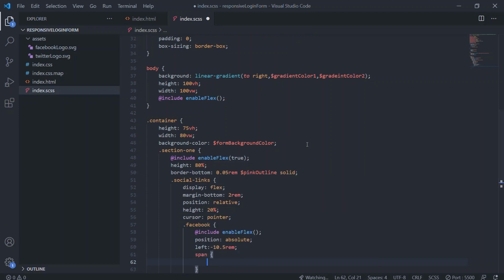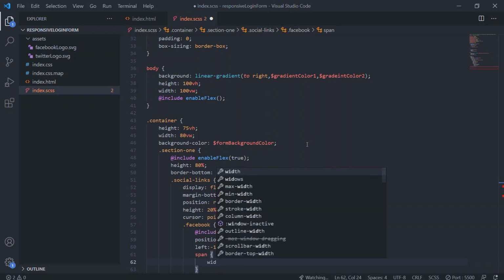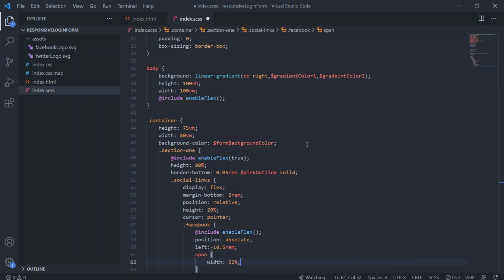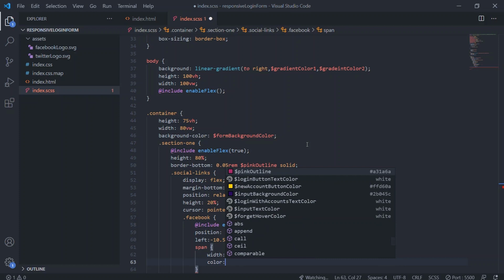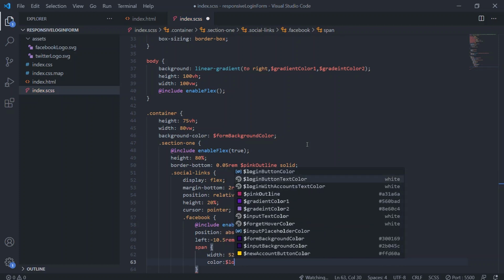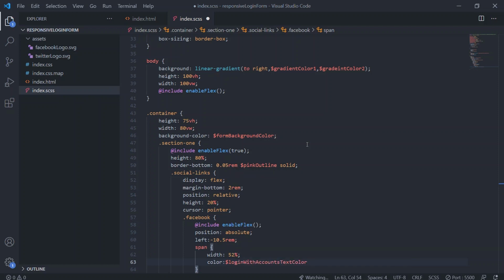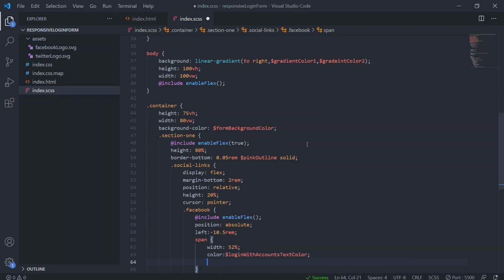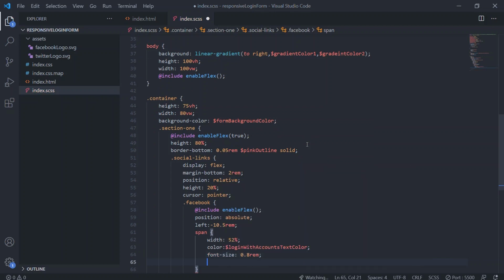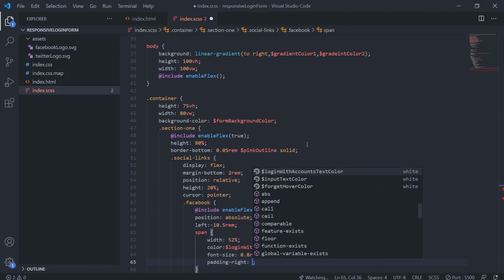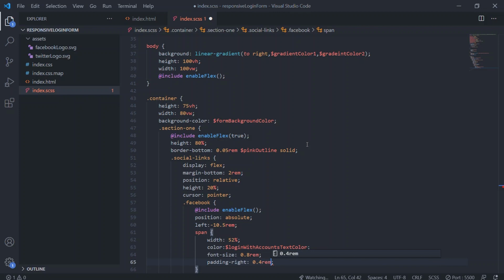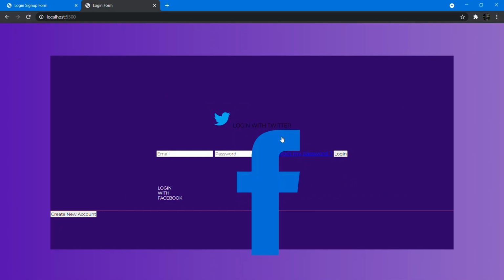And let's select the span. We'll give it a width of 52% and a color of login with account text color. Then we'll give the font size as 0.8 rem. Also padding of 0.4 rems. Let's check that. Okay, login with Facebook is done.